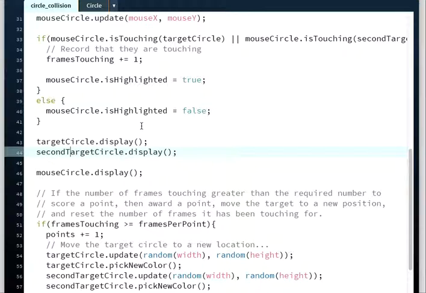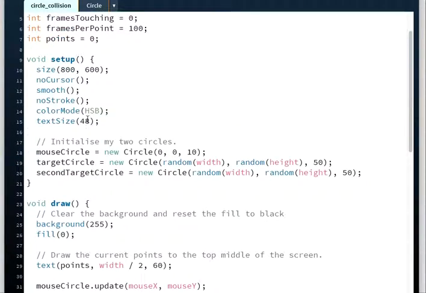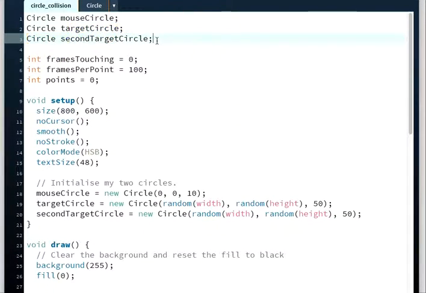And that wasn't too much work to add that second target. It's still a little cumbersome because we're just using different variable names to have our 2 target circles, and probably what you would want to do is use an array or an array list if you wanted any more than that. That would be a better way to do it. But still, I think this shows how using the class makes it easier to modify and extend your code.